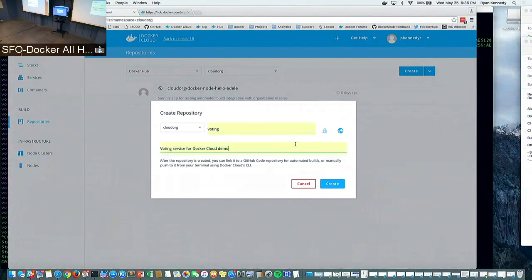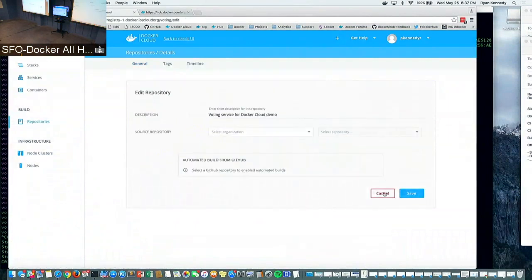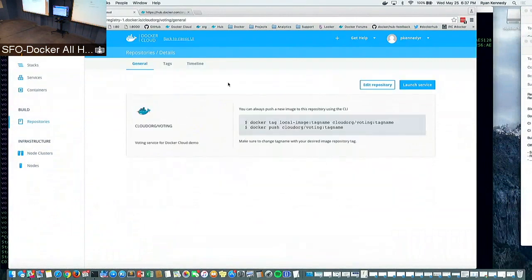Give it a quick name. I can optionally select the visibility if I want it private or public. In this case, I'll just make it public. We'll go ahead and create that. Repo, okay, good. And now, this is just an empty repo.